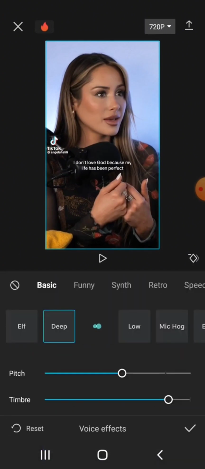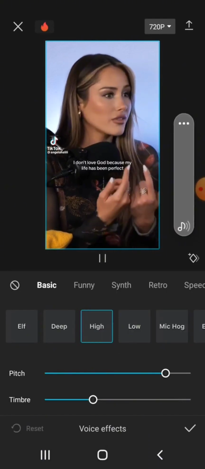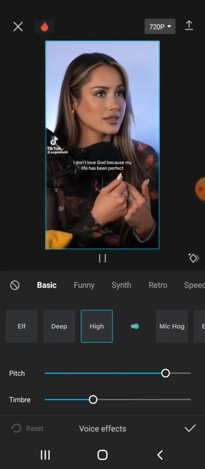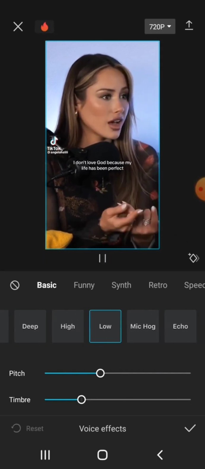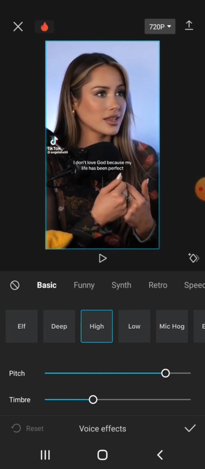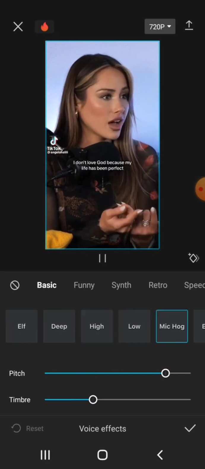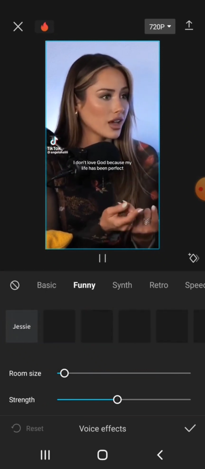And you will find there other cool effects to apply. Choose the one you like and export it. You are all done now. So that is how easily you can change voice in CapCut.